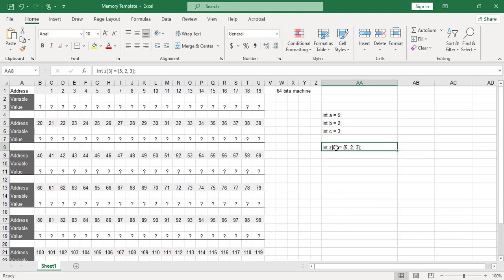So the moment you do something like int Z[3], it means that you are going to store an integer, and you're storing 3 integers. So what will happen is this. What is the size of int on a 64-bit machine? It is 4, right? So it will multiply 4 with 3. 4 times 3 is 12. So it will allocate 12 bytes of memory for you.